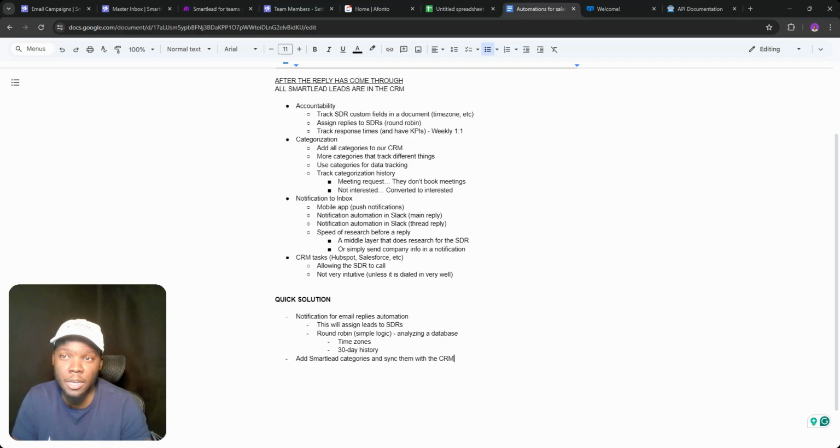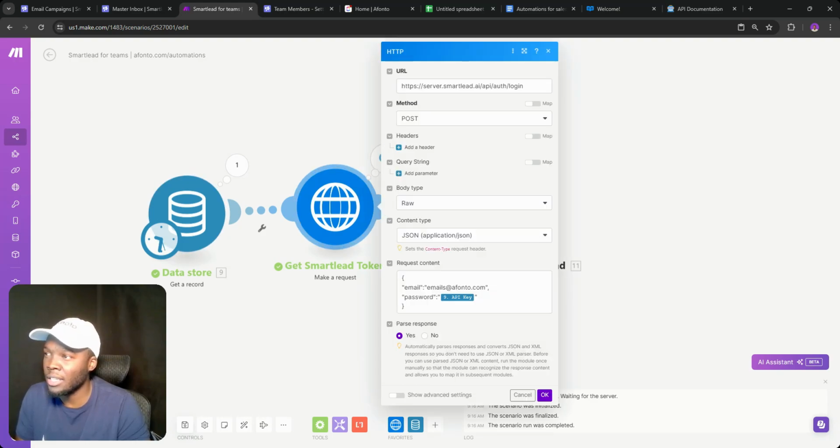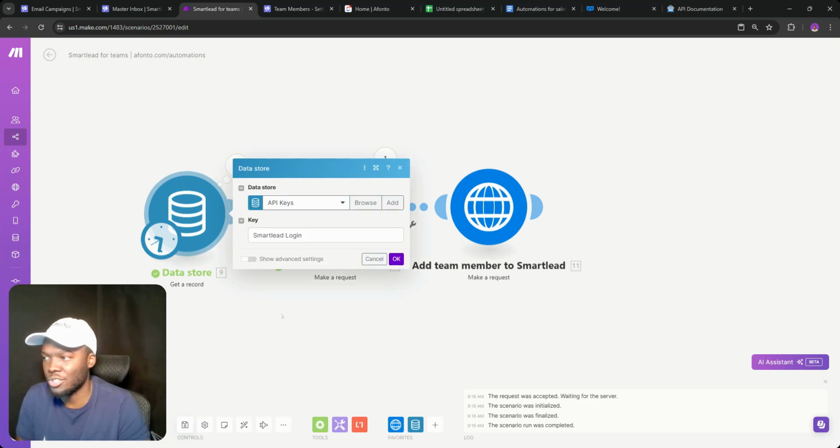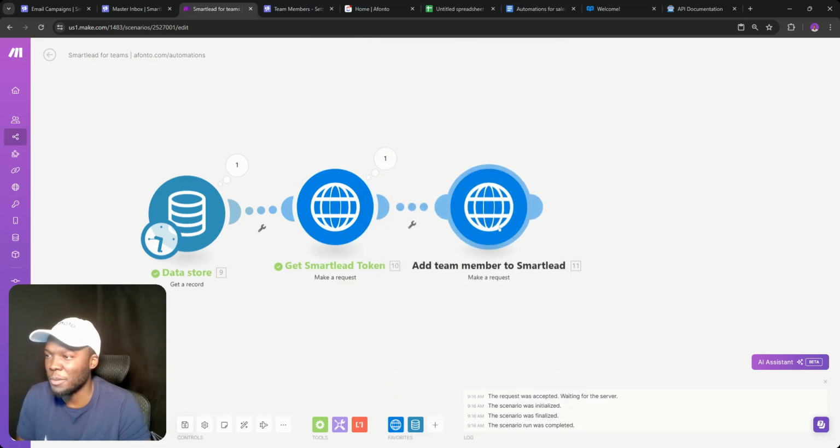It depends on how long it takes us to get this first section done, because we do only have 60 minutes over here. Okay, so to get started, I've just created a quick automation over here. This basically logs into our Smartlead account. So this is the URL endpoint. We've got the email, the password, and the password is coming from this data record over here, which is basically just Smartlead login.